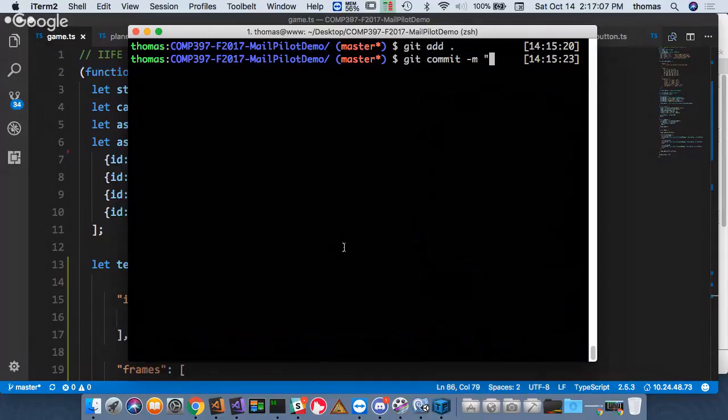Right? So, all right, so we said we added TextureAtlas. That kind of says it all. TextureAtlas, right? Support.